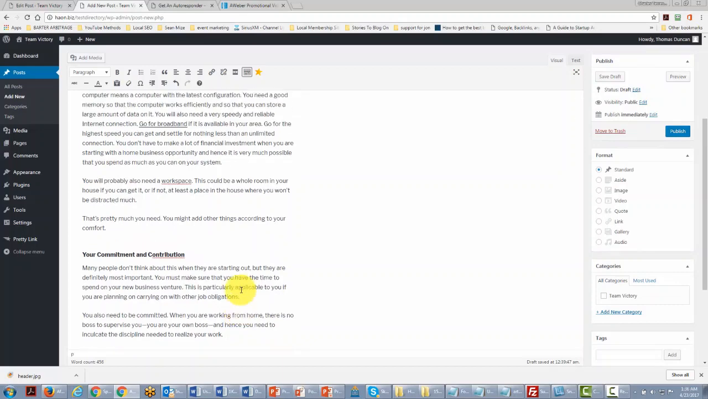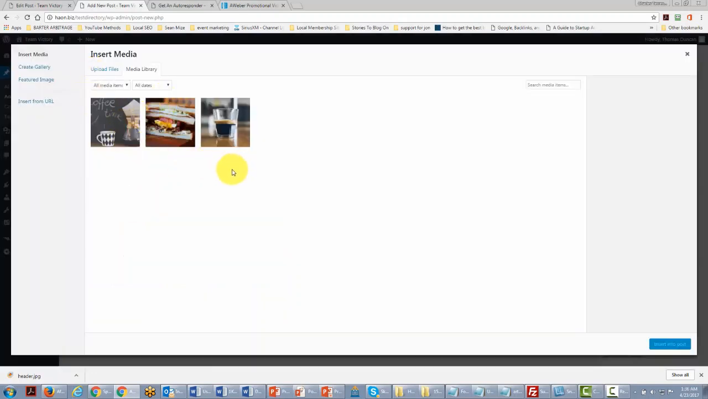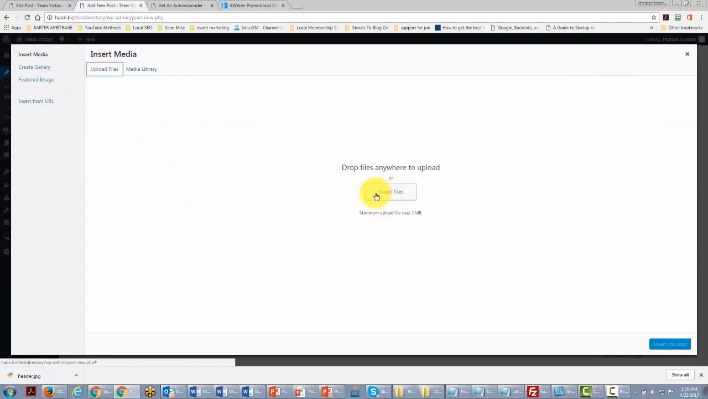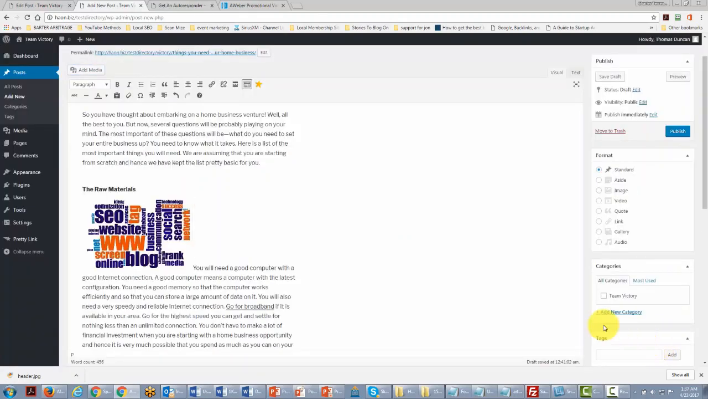Now, one other important thing that we can do with this content is that we can actually place an image inside of the text. And we can do that by placing the cursor where we want the image to be. And then we can click Add Media because we're literally going to insert an image. Now, if we didn't have the image that we wanted to insert, we would click Upload Files. And then we're going to find a file on our hard drive. Once we have the file, we'll import it into our document.